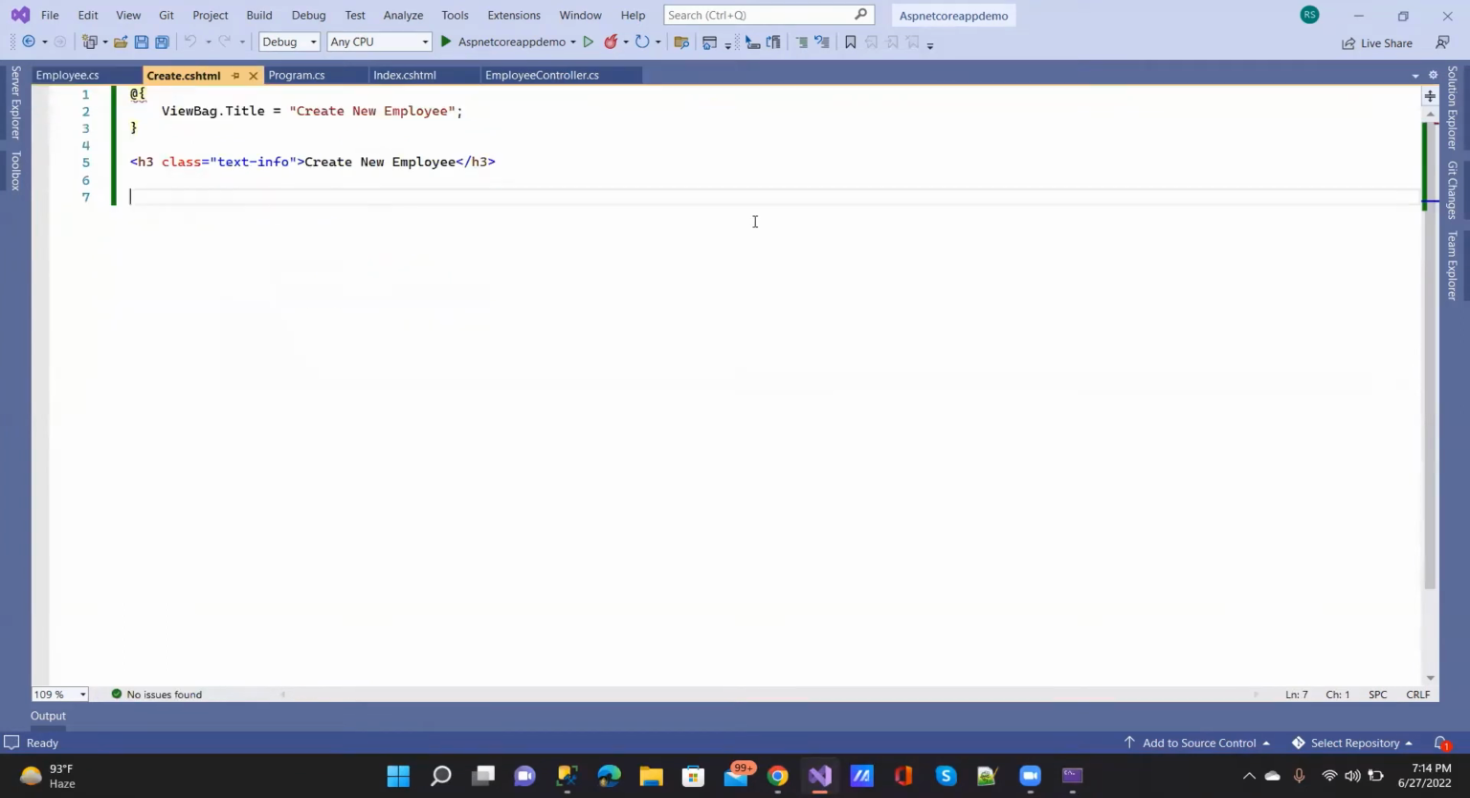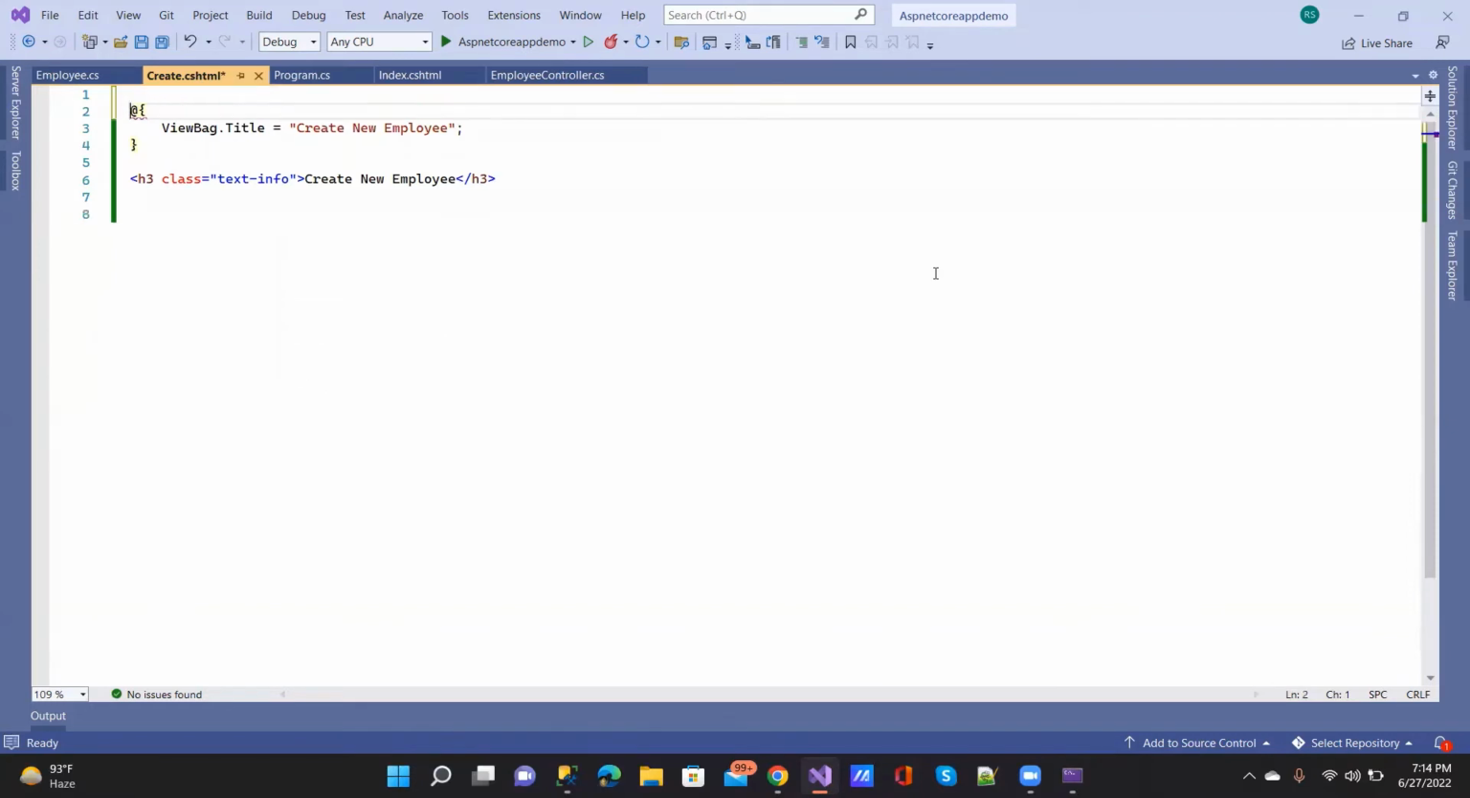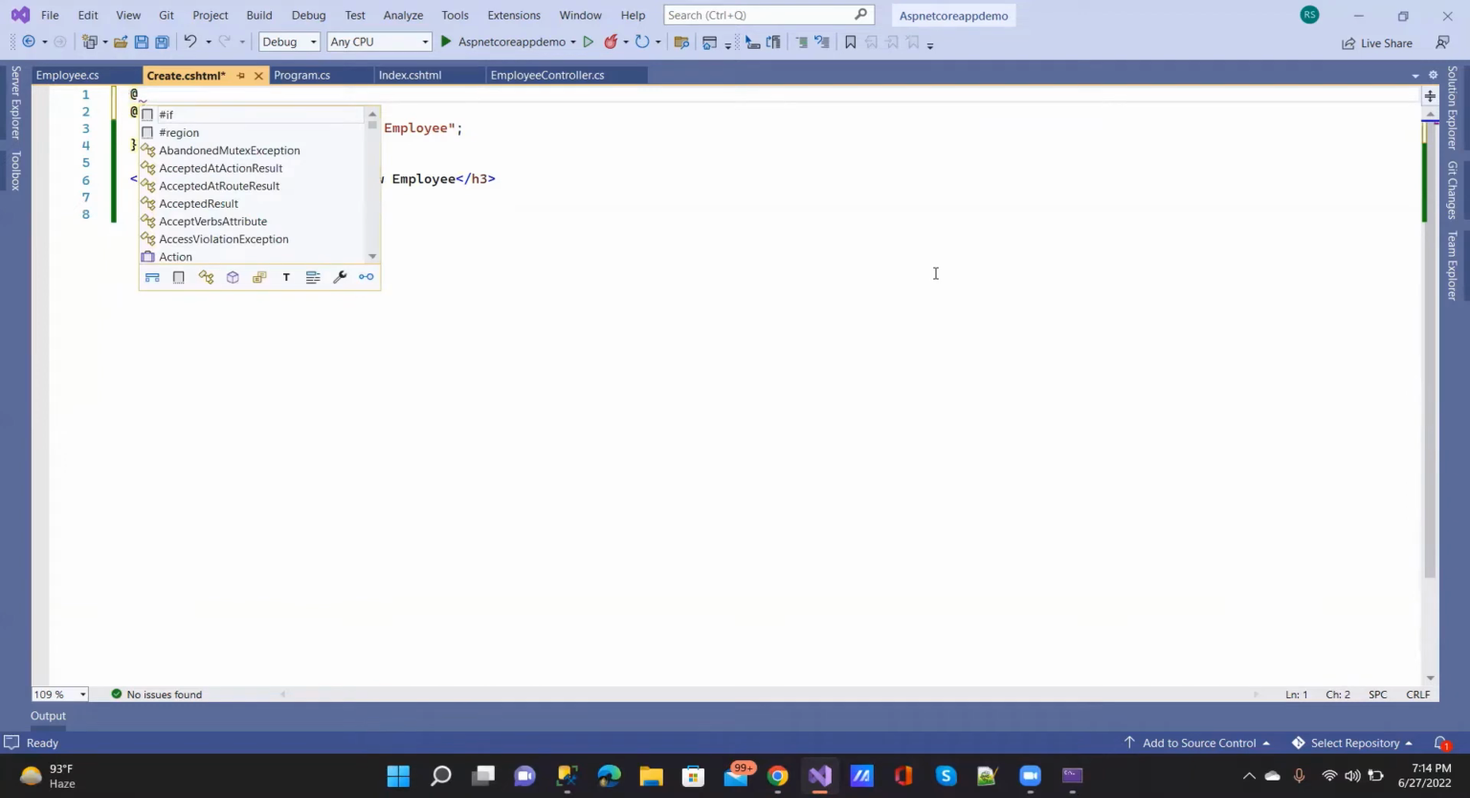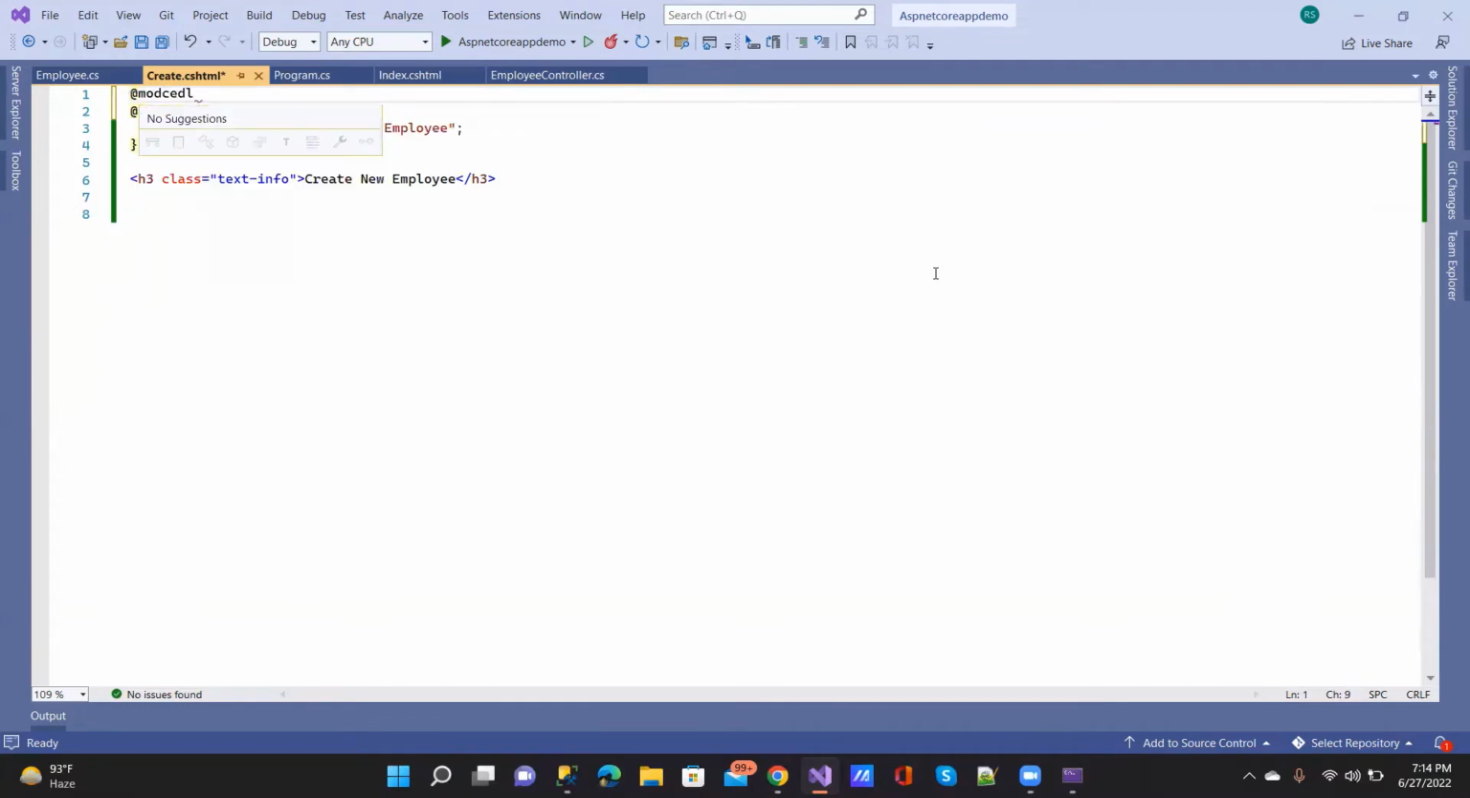Now we'll move to our create.cshtml and we'll decide here what the model of this controller class is, because we are trying to create this view as strongly typed. So here we need to use the model directive. Okay, small model. Okay, model, and which class? Employee class.